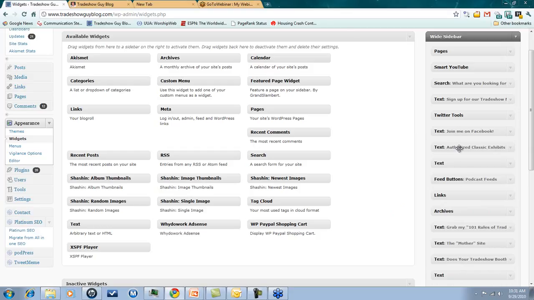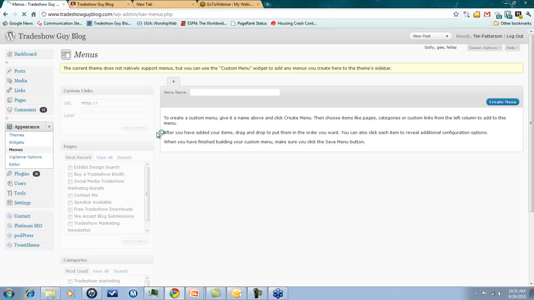Let's say I want to move the classic exhibits widget closer to the top so that people see it better. I can do that. I can just drag and drop these. And if I want to move one out, I can just save it down here or get rid of it altogether. So widgets are pretty cool. They help you really customize the look and feel of your blog, especially the right-hand column where a lot of that information goes. Let's look at menus.